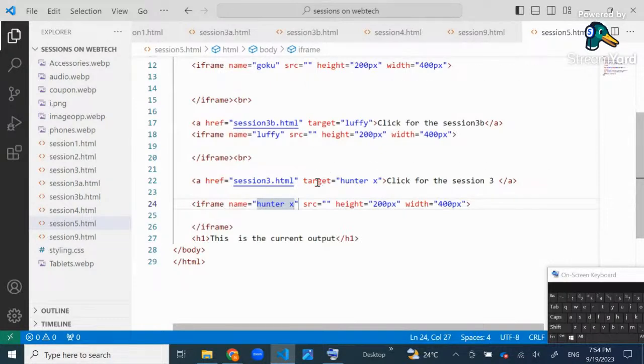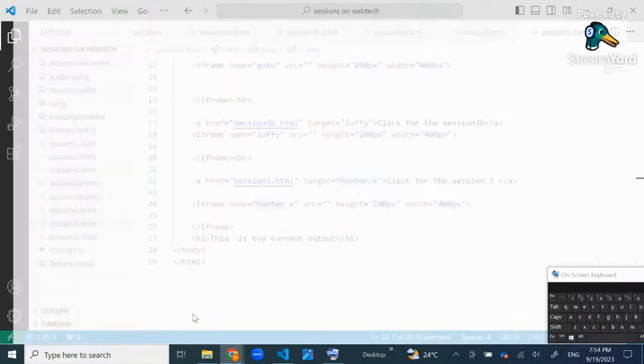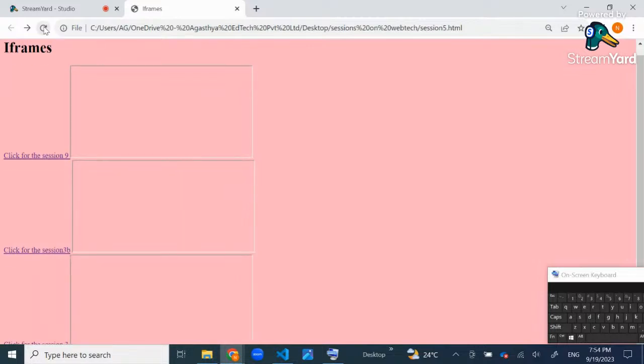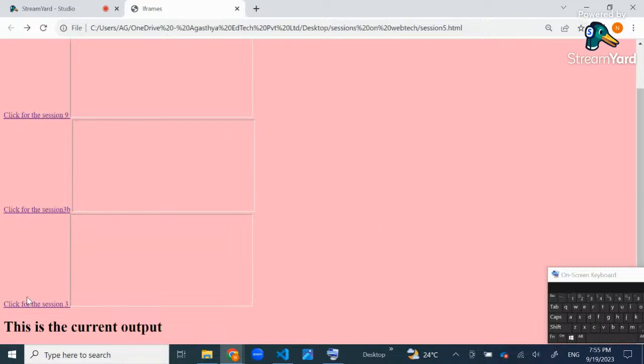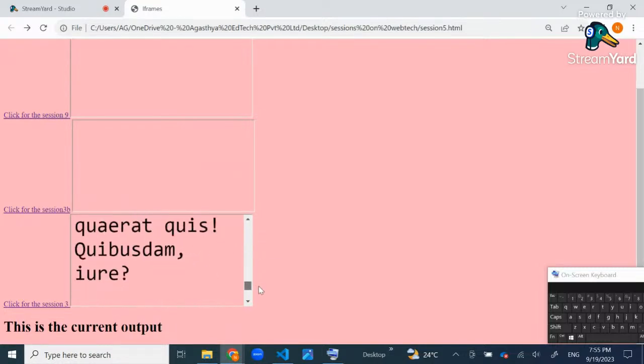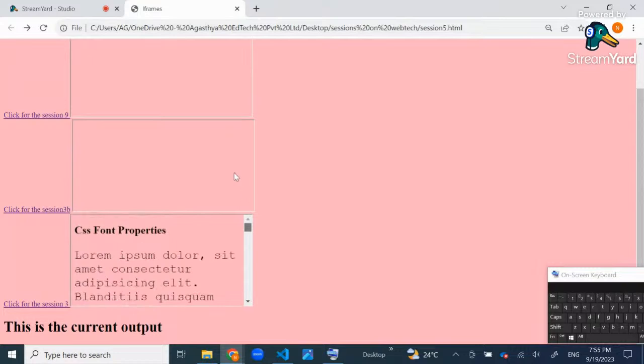So see here, same thing: what I have given in the target attribute must be given for the name also. Right, guys? Save. Now come here and refresh. Right now all the things will be empty. When I click on this link, then the output will come, and it is visible.